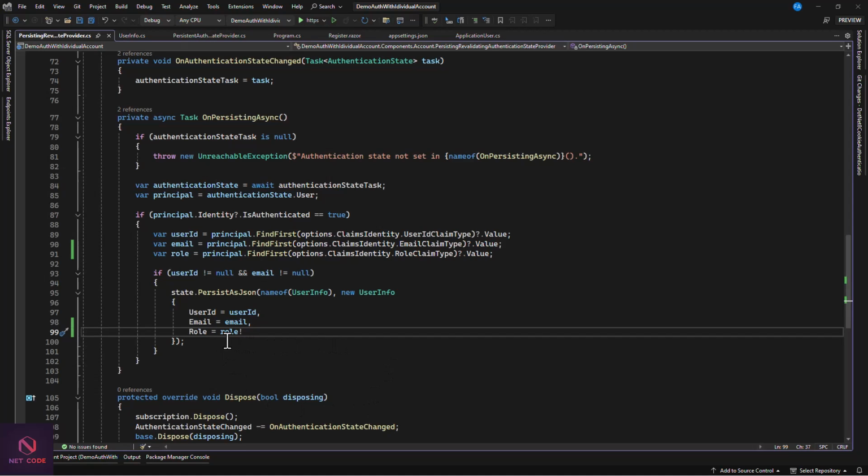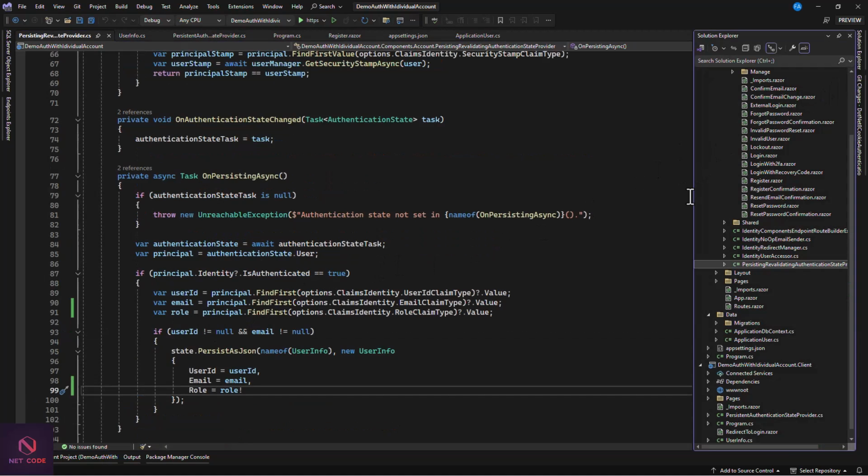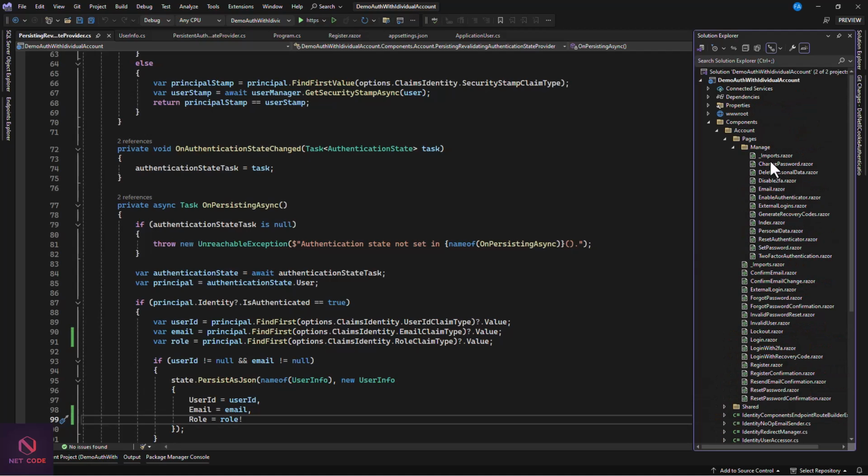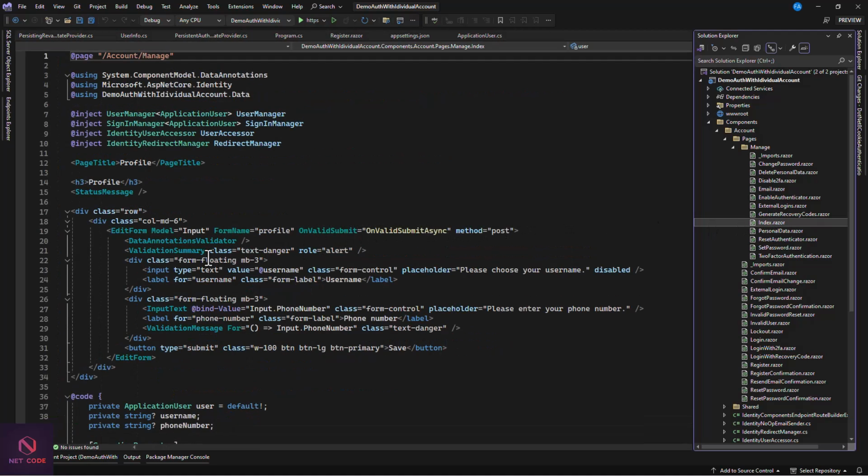Maybe if the user wants to update the data, the user must see the name that we have added, isn't it? So maybe you can do that from solution. And you know, we have this, open this manage. And that's where we have this manage info. So this is going to be the user info. Check the index. And you can see from here, we have this edit form. And that is where the user is going to validate or update him or herself. We have the username, we have the phone number. So this is what we're going to do.